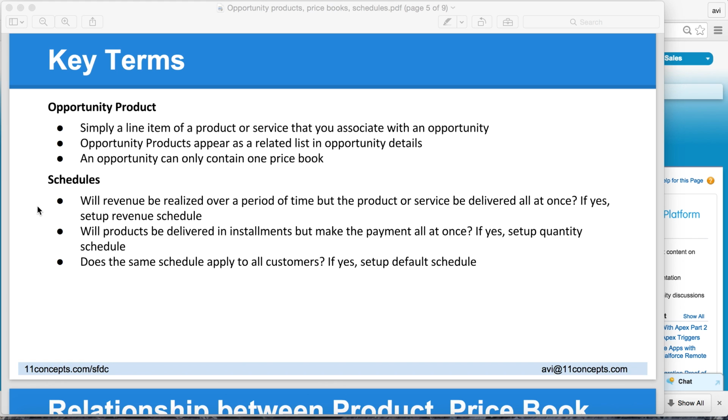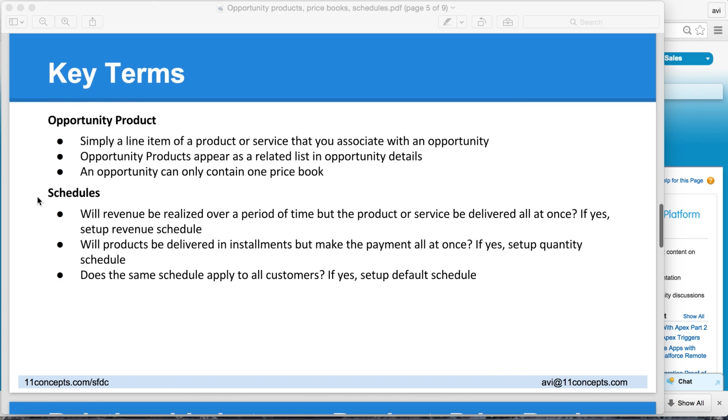Coming down to opportunity product, it's a simple term. When you are adding a product to your opportunity, it becomes opportunity product. It's as simple as that. Schedules, on the other hand, does require a bit more deliberation. Now think how a product or service is sold. And generally there are two ways, right? You can either deliver your product all at once and have customers pay you over a period of time in installments. And that's what we are referring to as revenue schedule.